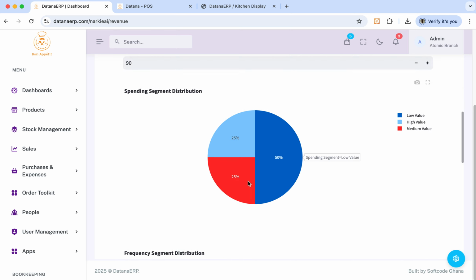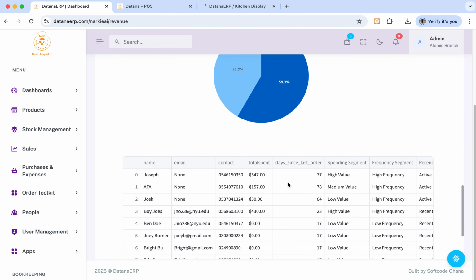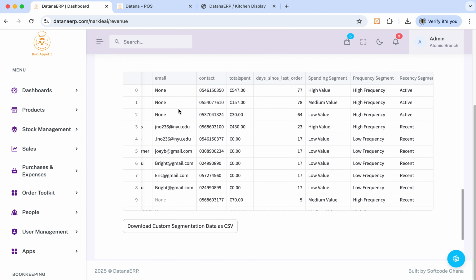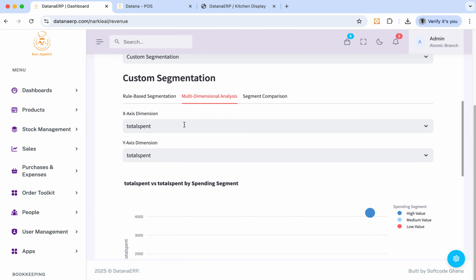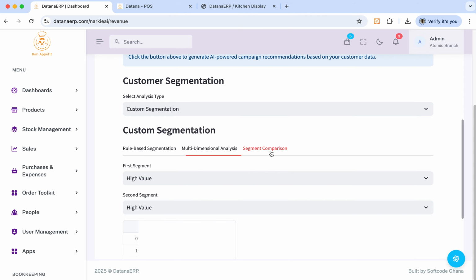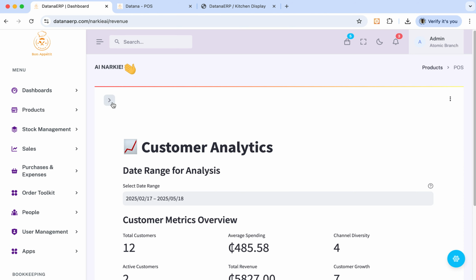And see the magic, the system automatically groups your customers for you and gives you the frequency, recency, and then the table. So you can see that okay, this customer here is a high value customer, high frequency and active. This person here is a recent customer, low frequency, low value customer. So again, we give you all this so that when you are doing your marketing, you know the people to market more to, so that you save money on marketing and your campaign. Again, you can look at multi-dimensional analysis, looking at the total they've spent on your organization, okay, and we give you all of that. So these are all advanced segmentations and comparisons that we give you to ensure that you get the most out of your customers.